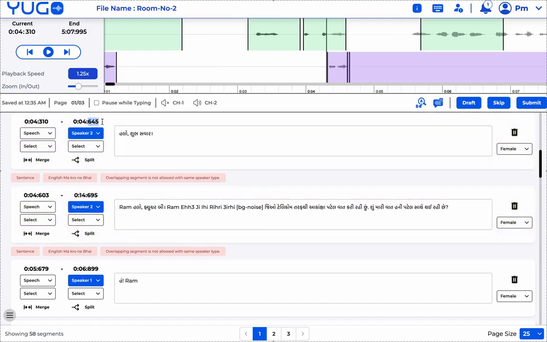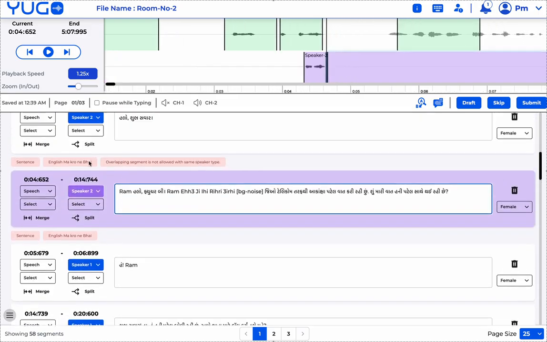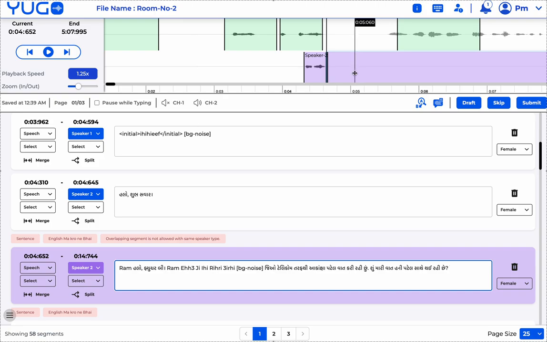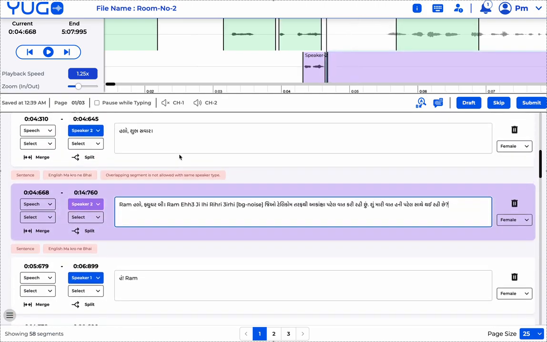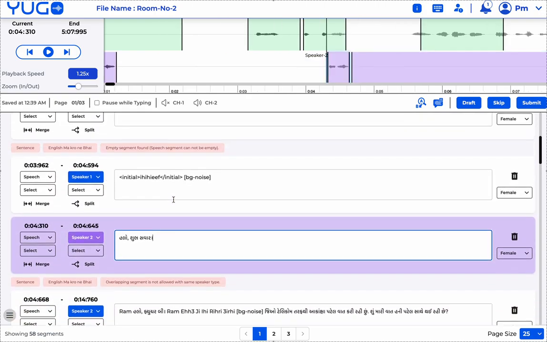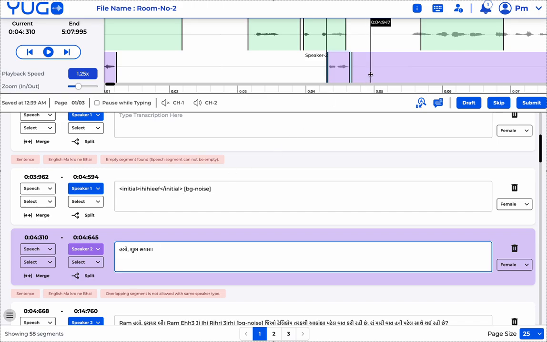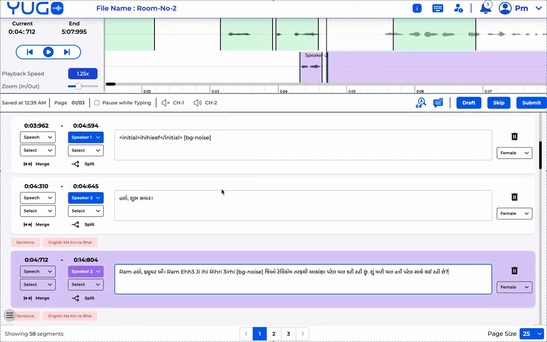This is ending at 4645, and this is starting at 4603. So before it ended, the other started, and that's why it is overlapping. So we will just move the segment from here to here, and the overlapping is removed for this particular segment.